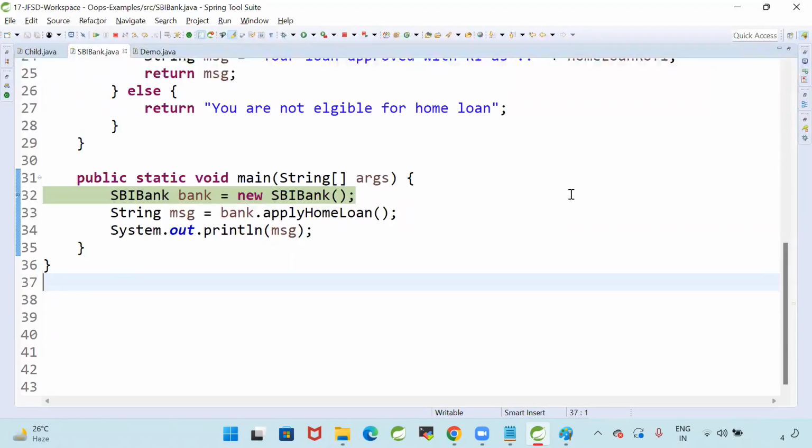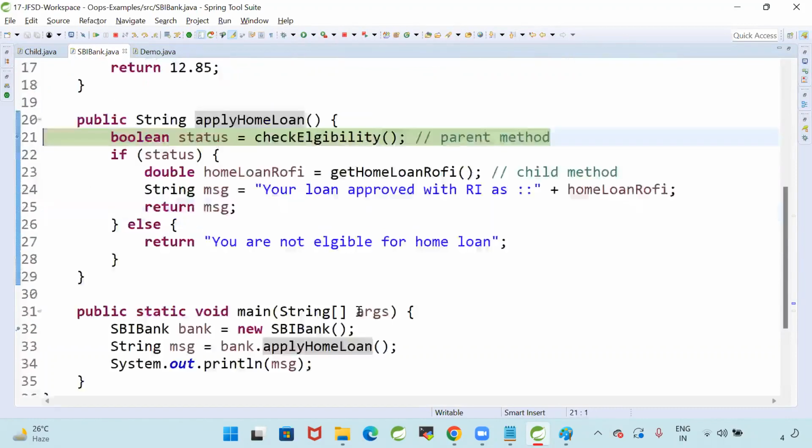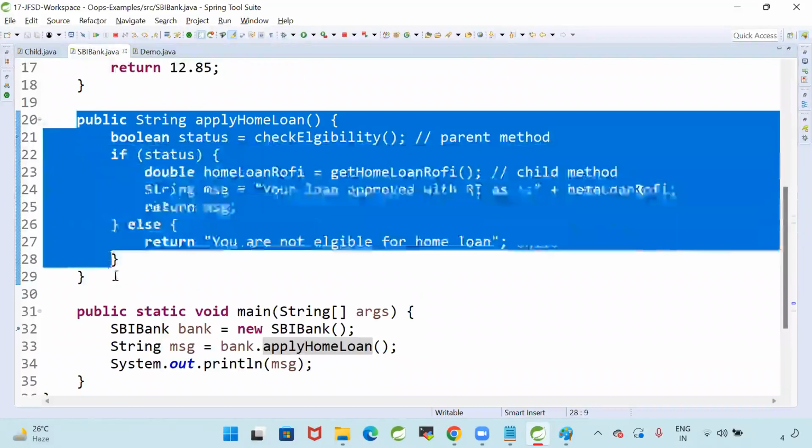Now go to the next line. What am I doing in the next line? I'm calling the method: bank dot apply home loan. What is bank? Bank is a variable holding which class object? SBI class object. It is a child class object. So it will check for this method in the child class. Do we have that method in the child class? Yes, so directly it is going to the child class method.